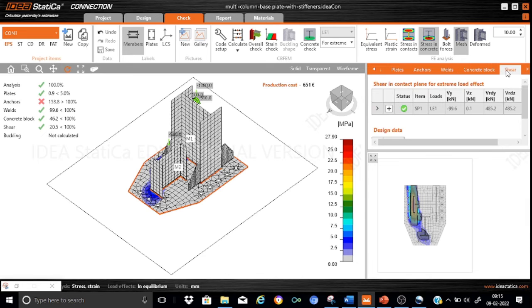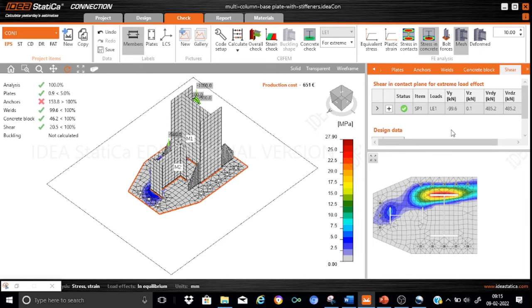So here we have the shear, and this is nothing but the shear check of the concrete considering the applied shear. The shear force applied is 99.6, and the computed shear resistance is of the order of 485. Accordingly, as far as the shear is concerned, the utility ratio is only of the order of 20.5. That's acceptable to us, as indicated here.